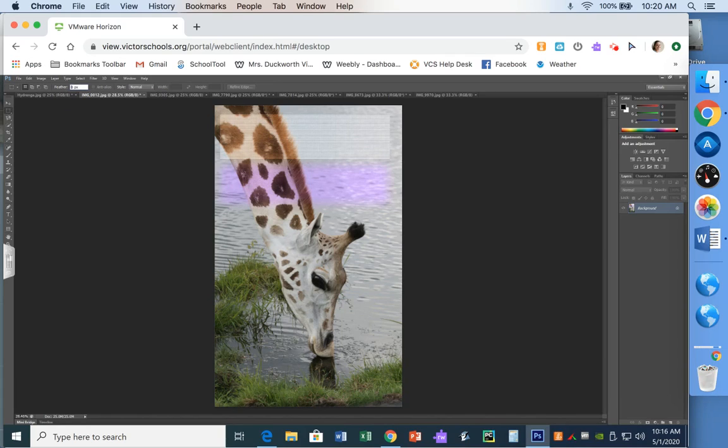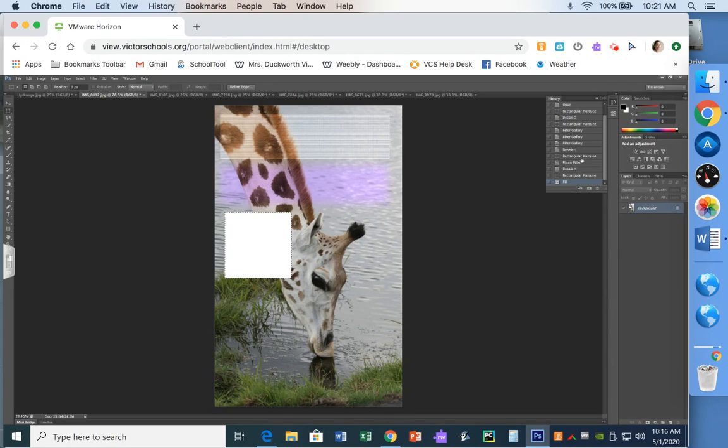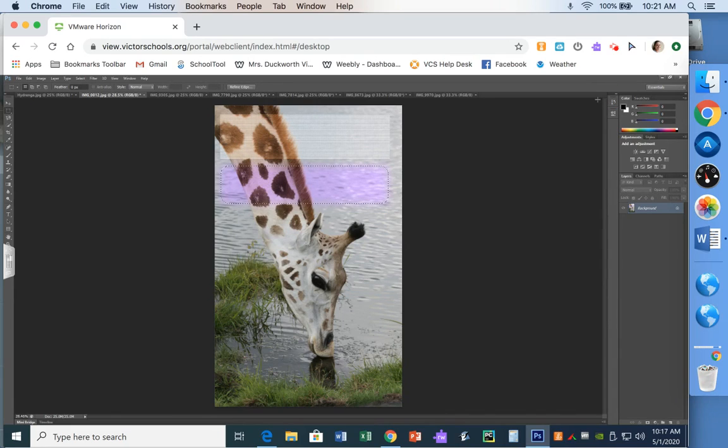So if I want to make a square, a real square, I hold the Shift key, and now you can see that will give me a square with a crisp edge versus the last one with a 50 feathering. So I'm going to go back in my history and get rid of all of that. So that's the rectangular marquee.